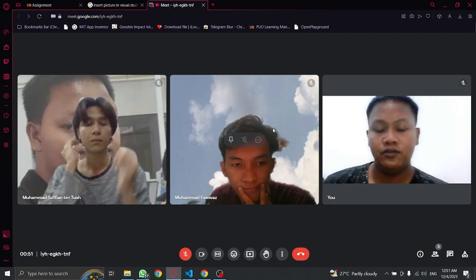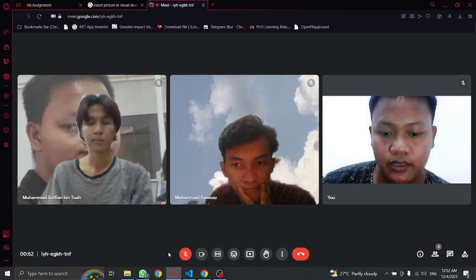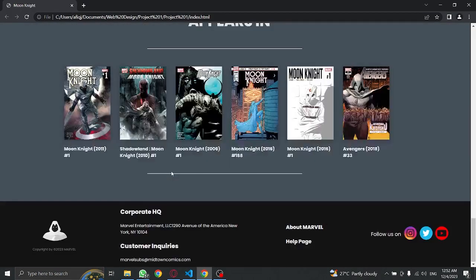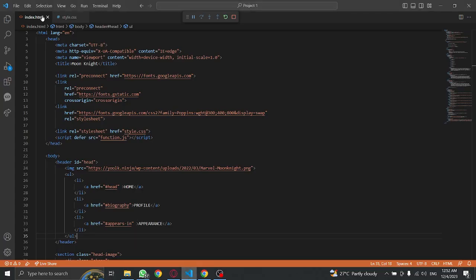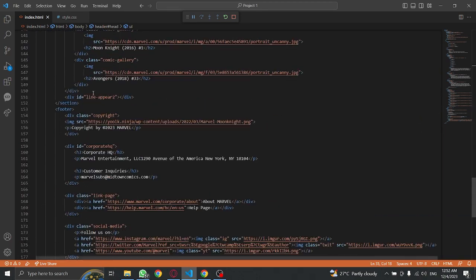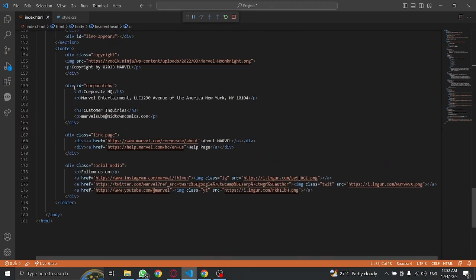Thank you, Sufyan. So for the last part is footer. As you can see here, our footer, there is a logo on the left, and corporate HQ, customer inquiries, about Marvel, head page, and follow us. So first we look at their HTML. As we scroll down, we can see our footer part here. All the elements on the footer are contained in the group class called copyright.